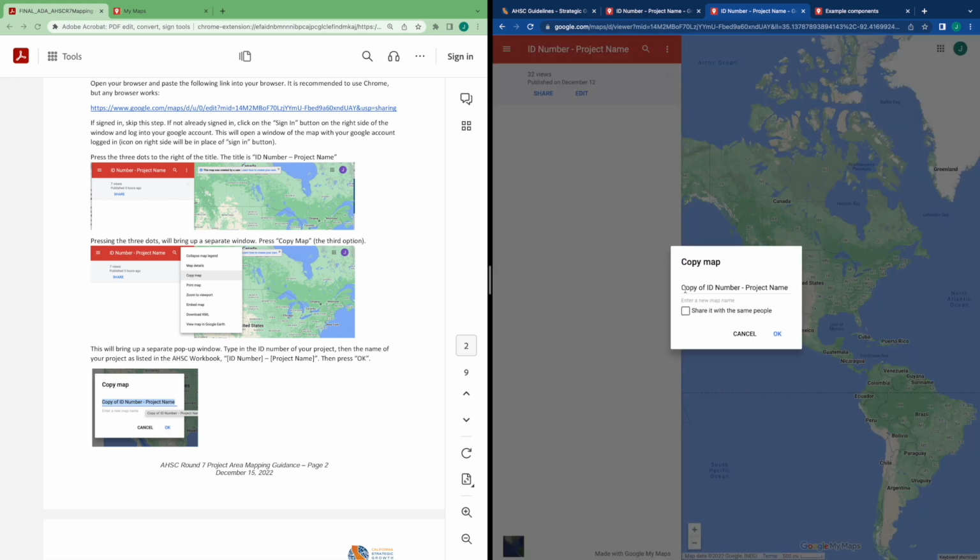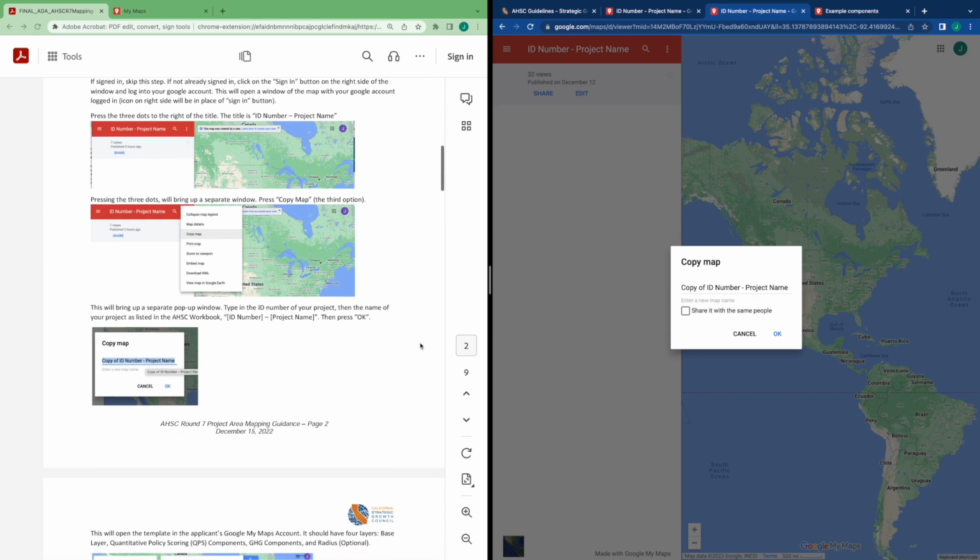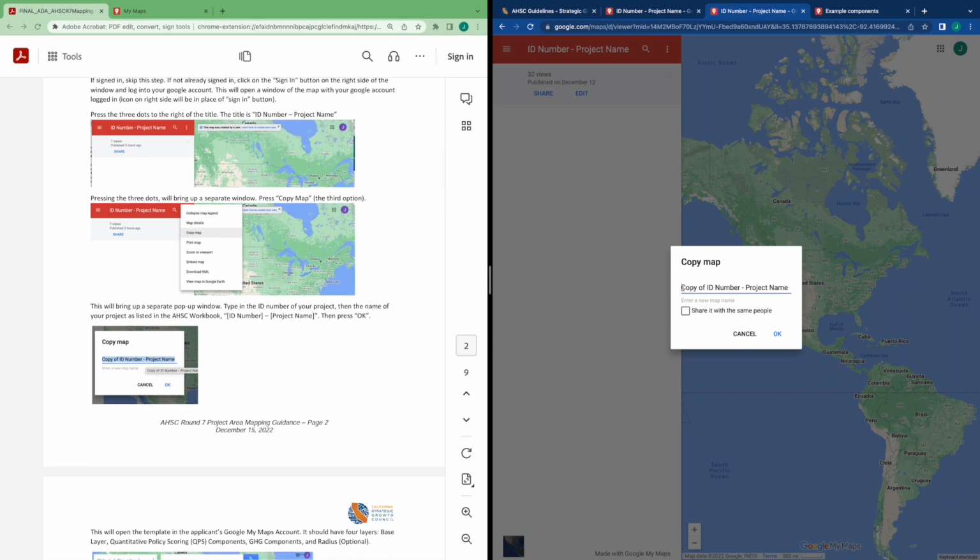Doing so will bring up a separate pop-up, and you will rename the project by clicking on the listed title and replacing it with the ID number dash project name of your project. The ID number would be provided in your application portal, and the project name is the name you have assigned to your AHSC application project name. Since this is an example, I will put in standard numbers. So I'm going to put 01 as my ID number, and then project name as my project name. Once you've done that, you can press OK.